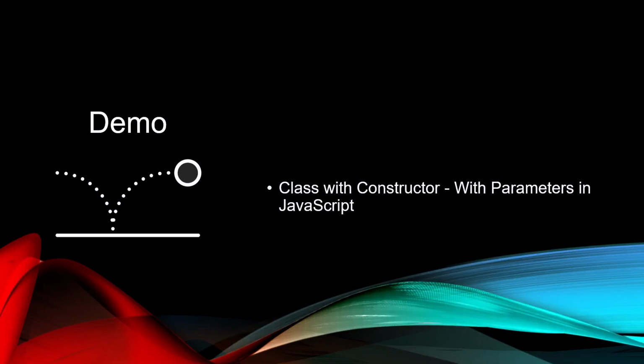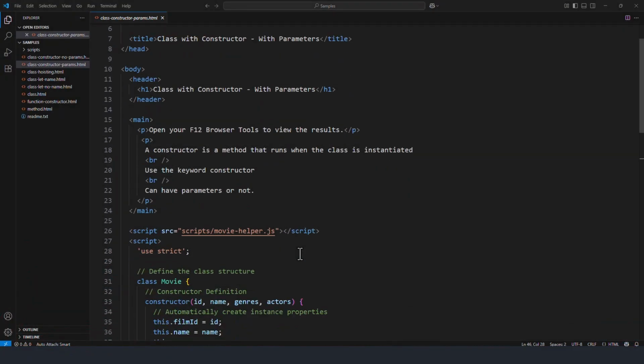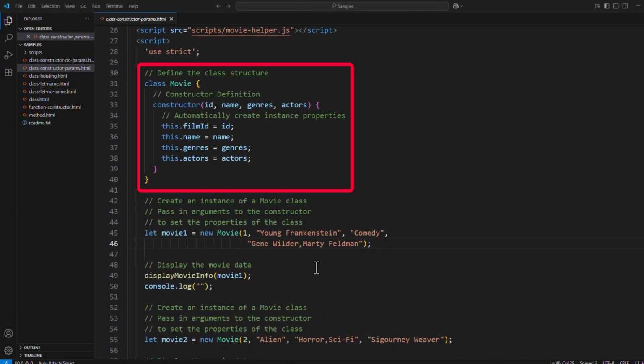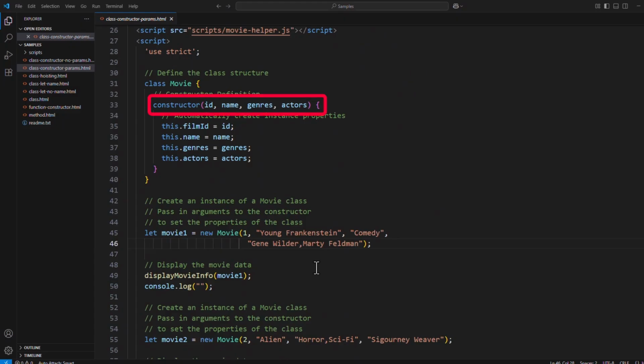Let's now take a look at passing parameters into a constructor in JavaScript. And once again, I have my web page, and within the scripts, line 31, class movie. Now you can see the constructor, and I'm passing in 4 parameters into that constructor: ID, name, genres, and actors. And I'm going to take each of those values, whatever you pass in, and assign them to those public properties that I'm creating here within the constructor.